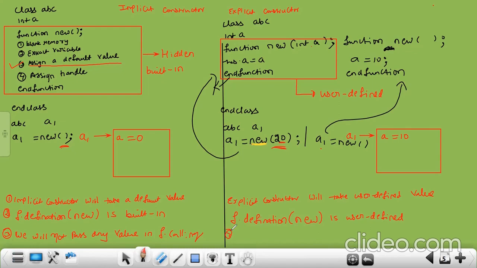If we want, we can pass the value, or we don't have to pass the value. Sir, shall we say like this? Either we will pass the value while function calling, or we will fix the value while defining the function. Correct, that is also correct. I'll write it. You'll fix the hard coded value.